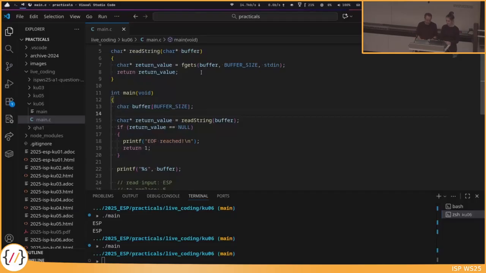We can return a single value and we can check the single value. But if we would like to return an array, multiple values at the same time from the function, that doesn't work in C.